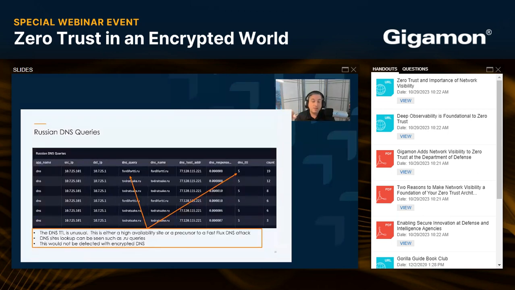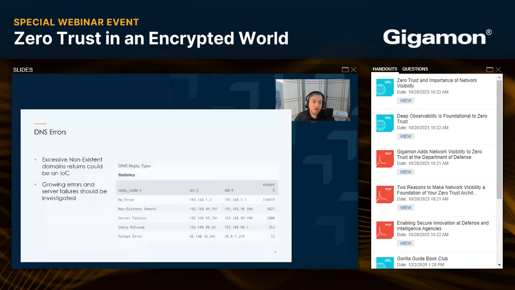The other thing we can capture is the domain that was replied to. In this case, it's a .ru. We want to know .ru's for reasons, which we won't get into here. But this is something that can be captured from DNS over TLS.